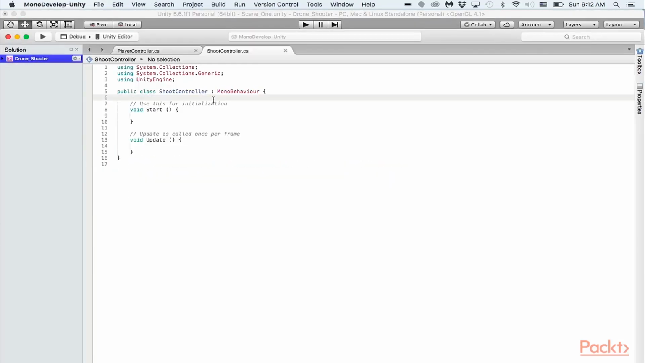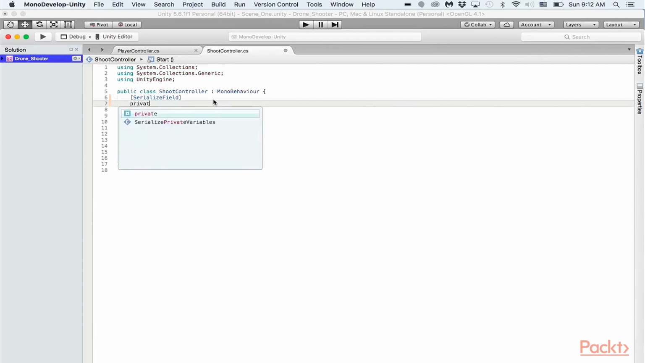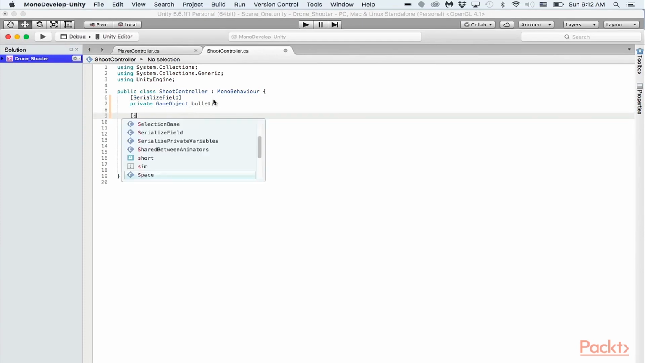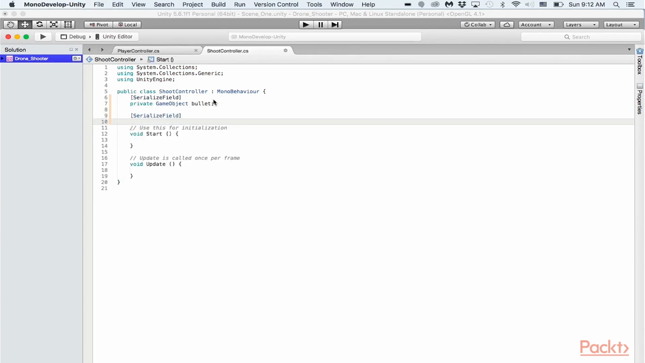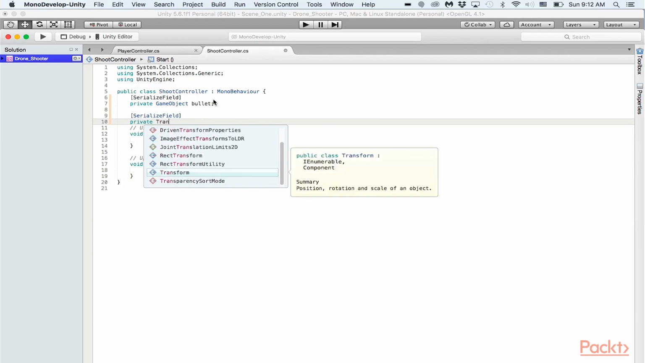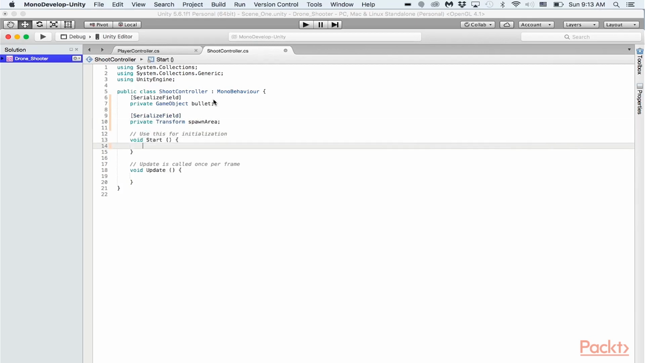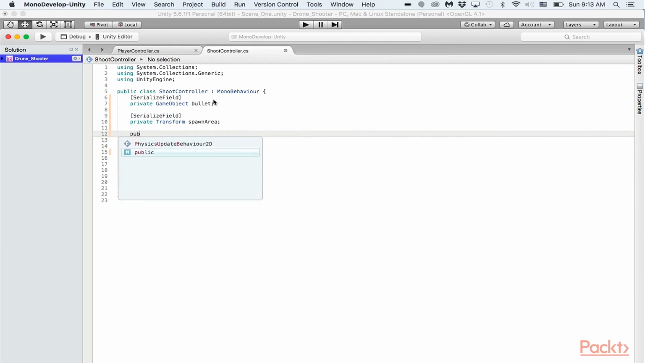So first, right off, what we're going to do is create a serialized field, and we're going to create a private game object called bullet. Then we are also going to create another serialized field, another private transform of the spawn area like we have done before. And now, right before we actually start going into our start method, let's define a timer.